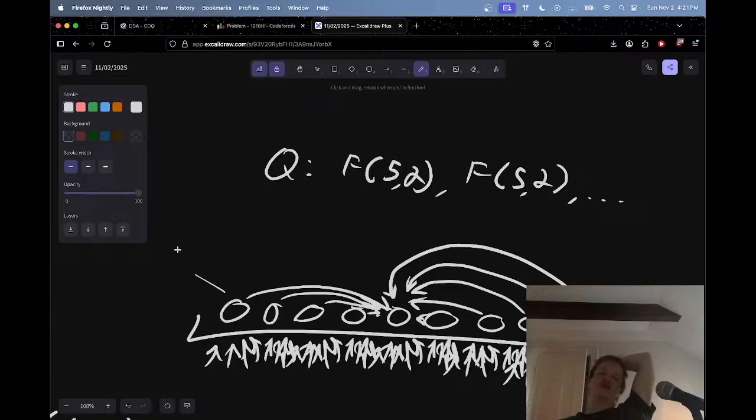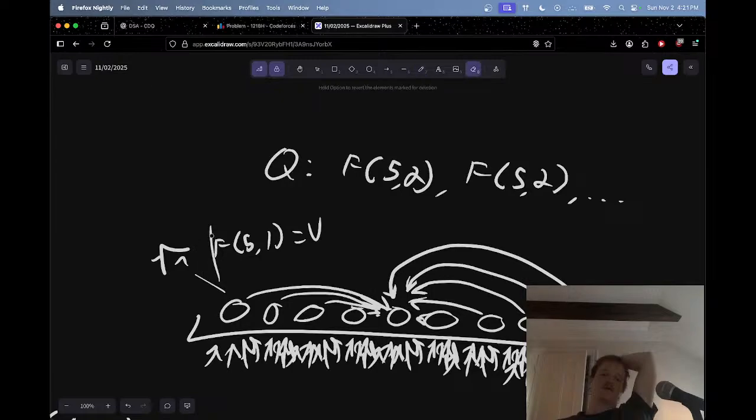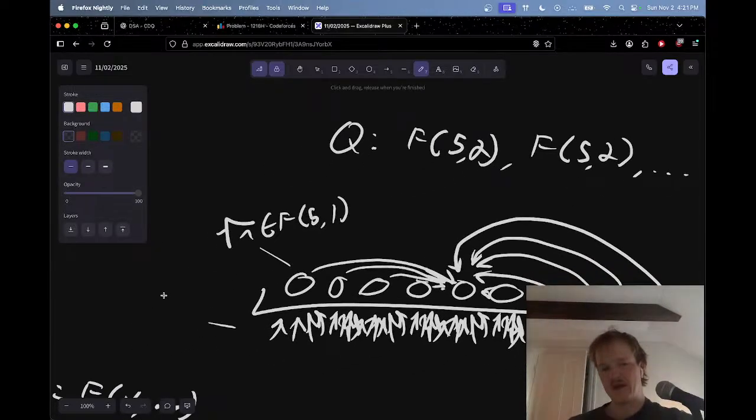Because you'd say, yeah, well, there's square root of n v such that f of 5 of 1 equals v. Or f of 5 equals 1. But then this would really be n minus square root of n.